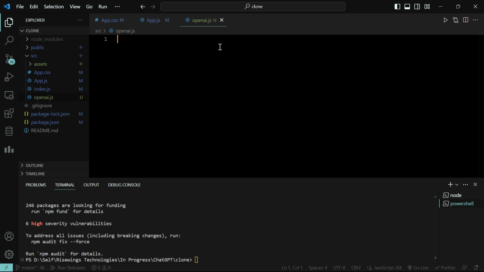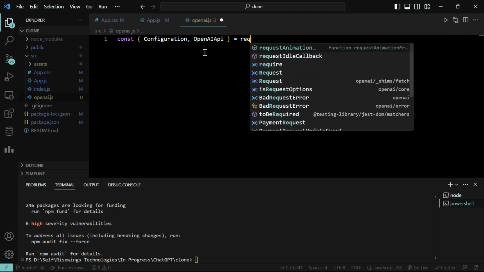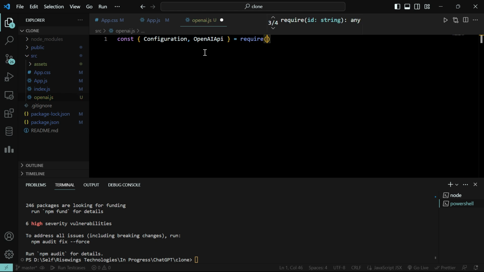So for that, get back to our openai.js, and then we need to import a few of the things like Configuration and OpenAIApi. These two things from, to require OpenAI. So what we installed was OpenAI, and we need to extract these two things from this OpenAI.